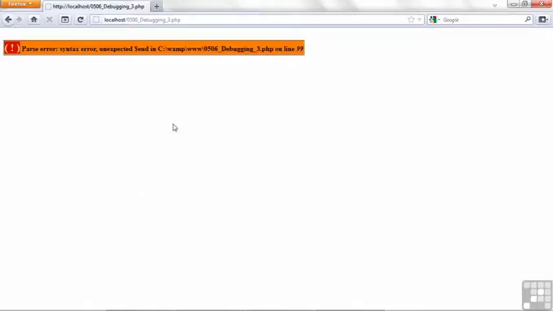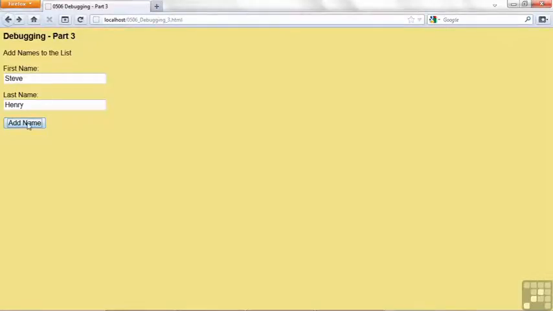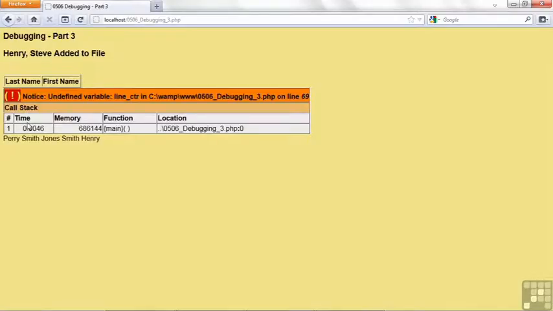Let's go back. So that 99 was the hint that something was wrong. I saved the other file. I'm going to try again. This time, interestingly, we got part of our table printed, last name and first name. That's unusual. It said Henry Steve was added to a file. But we've got another error down here. It says on line 69, undefined variable, line counter.